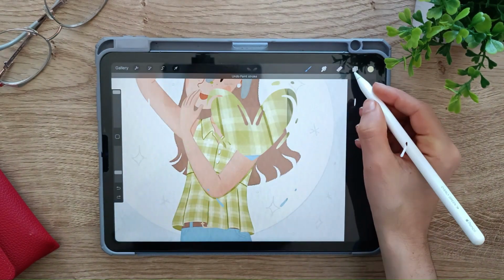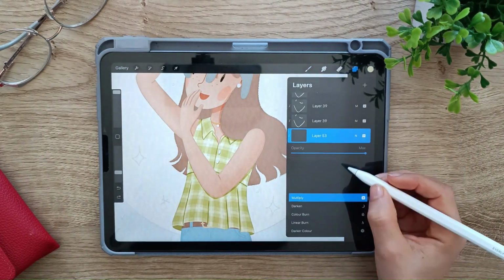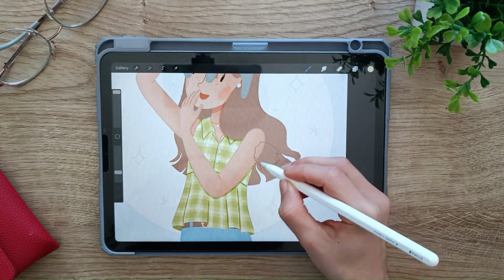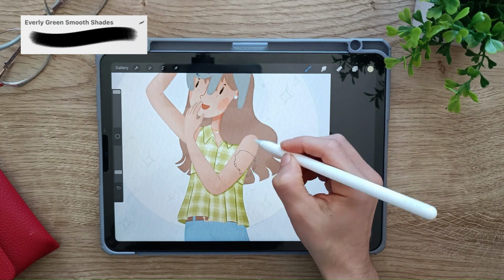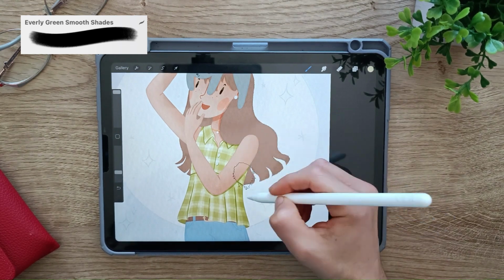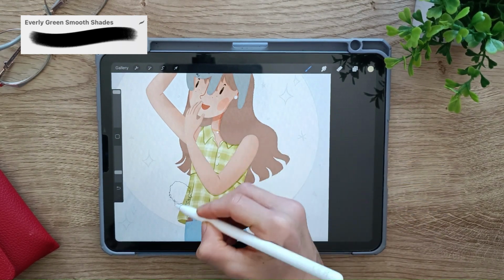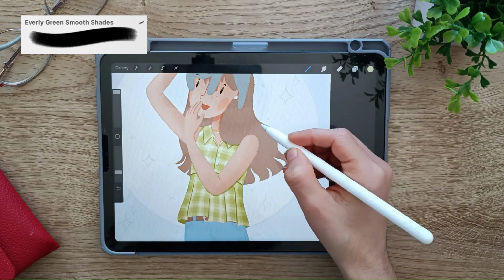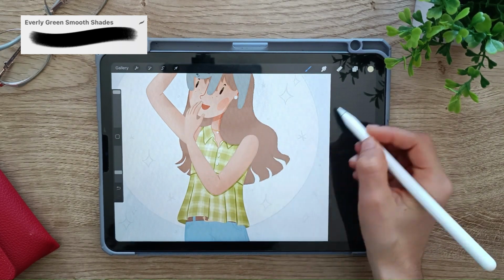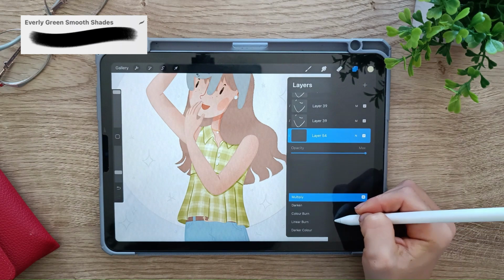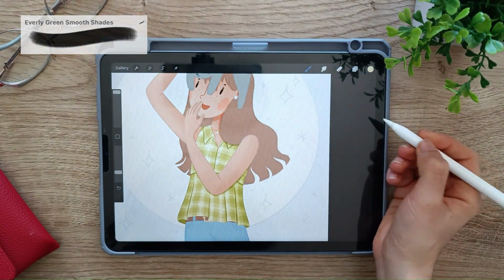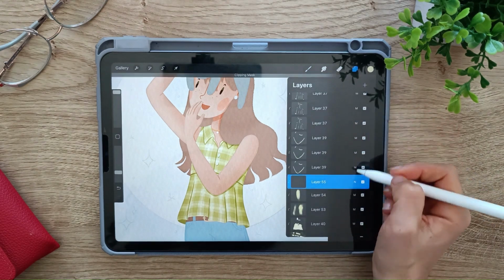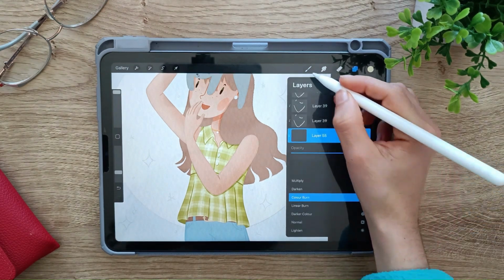Now I'm going to add some subtle shading and texturing to make it look even more realistic. First, I'll create a new layer and set the blending mode to multiply. This layer will sit on top of all the existing layers related to the shirt, and that includes the base color and the checkered pattern lines. I grab my trusty smooth shades brush and set it to a larger size with a low opacity, and using this brush I'll gently add some shading to the shirt.